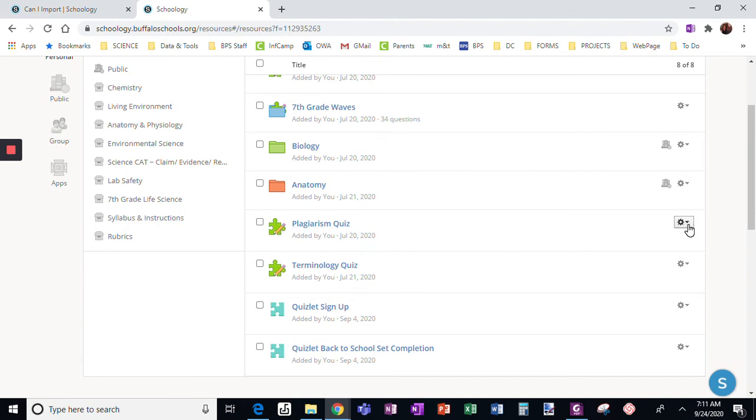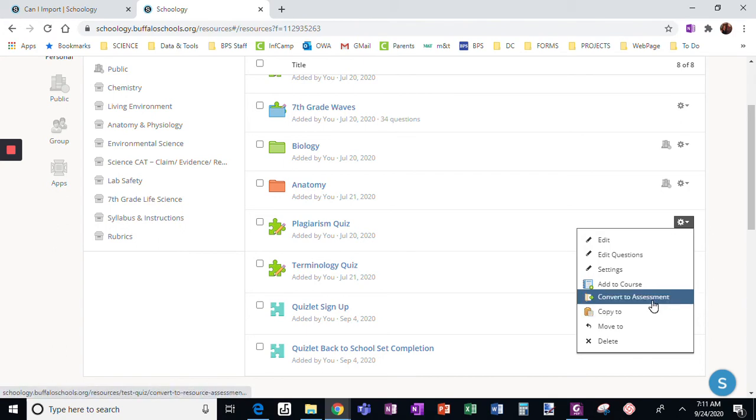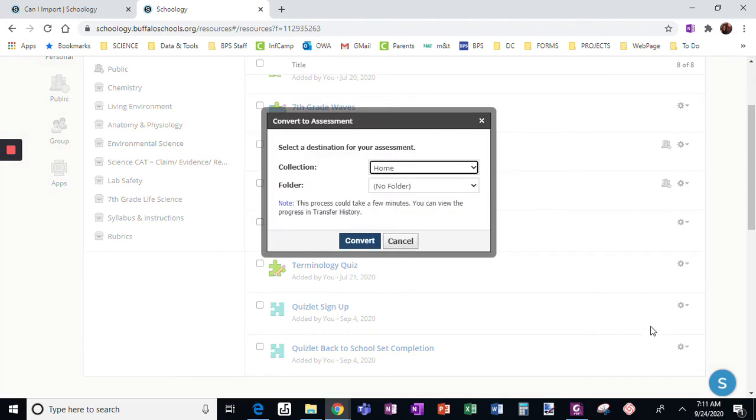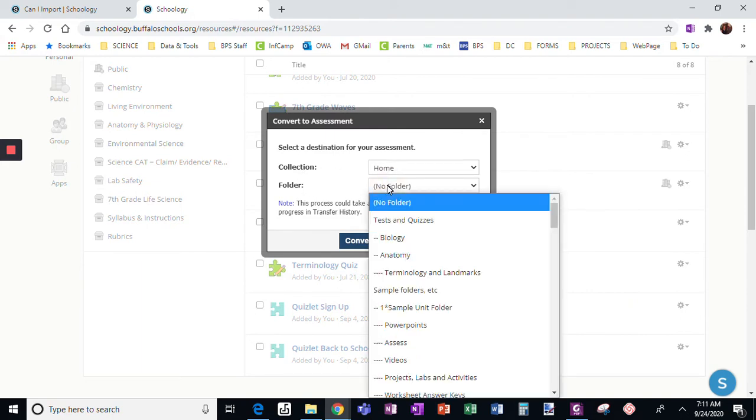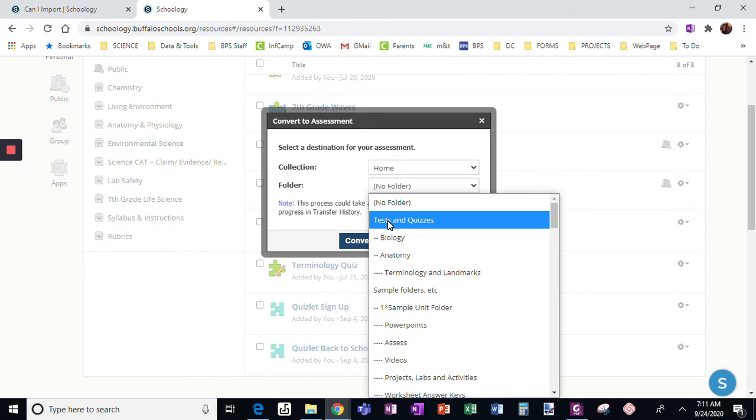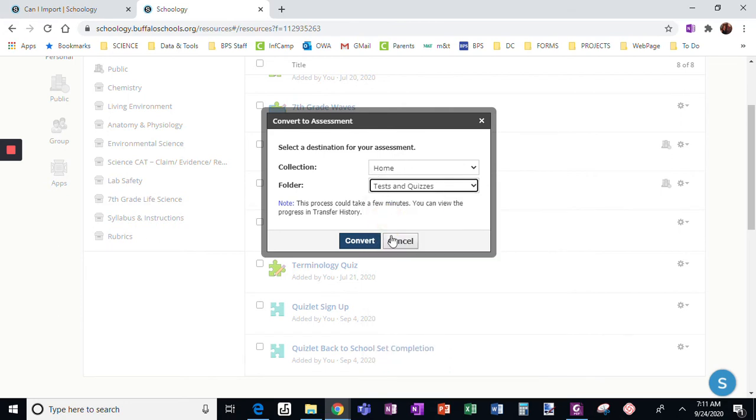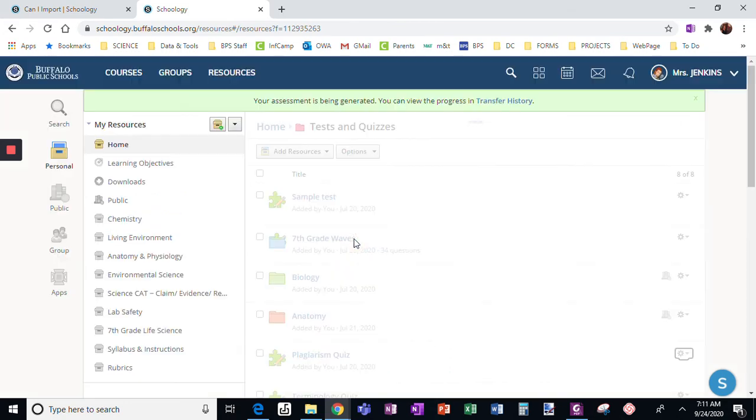So I'm going to click the wheel over here and it says convert to assessment. This is what I need to do first. I'm going to convert to assessment. It says, where do you want to put it? And I'm going to leave it in the same folder. Okay. And then I'm going to click convert.